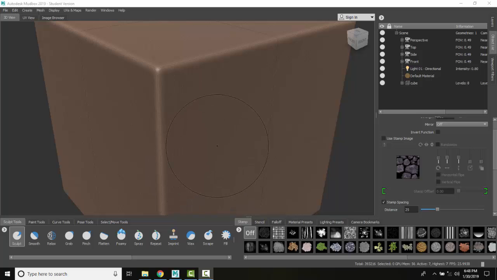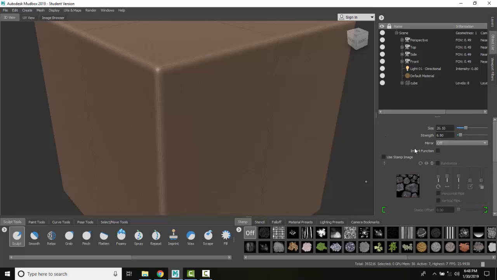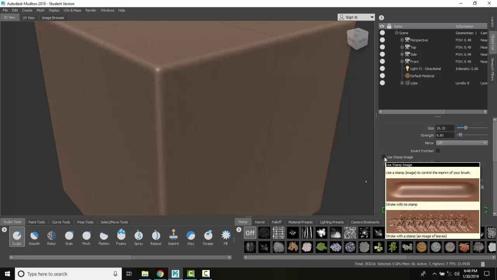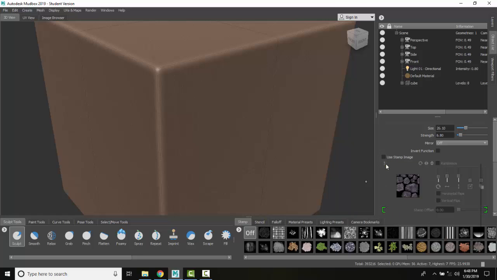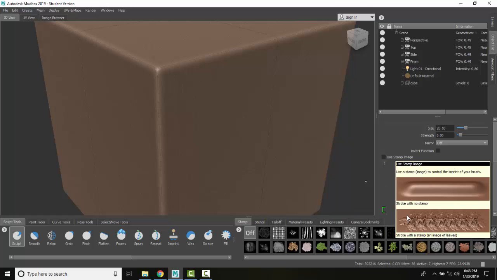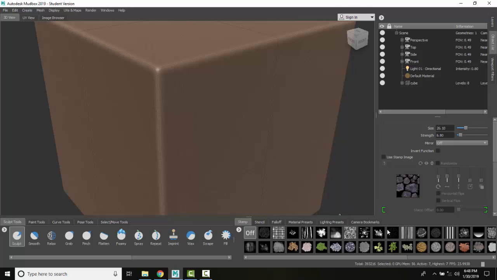Sculpt using a repeating stamp image. So when I go down to my Sculpt tools and pick on Sculpt, I come up here and I have my size and strength and mirror. Over here I have use stamp image. If I come over here and say, I want to pick a stamp down here, I can come down here in my tray and pick a stamp that I want.